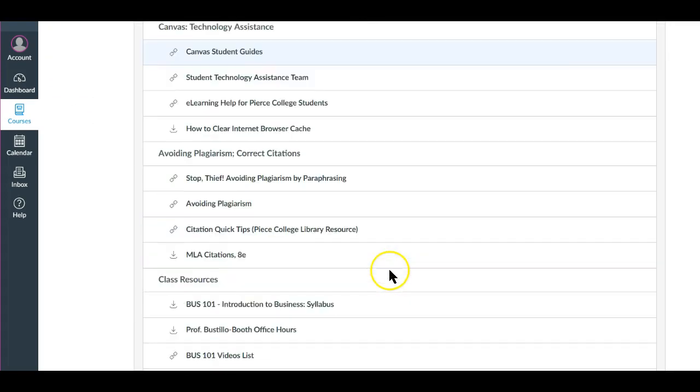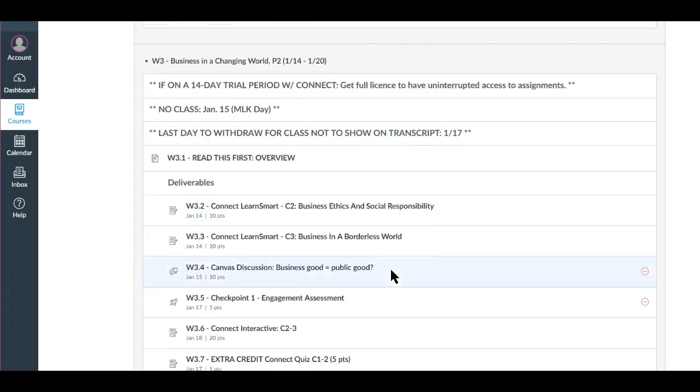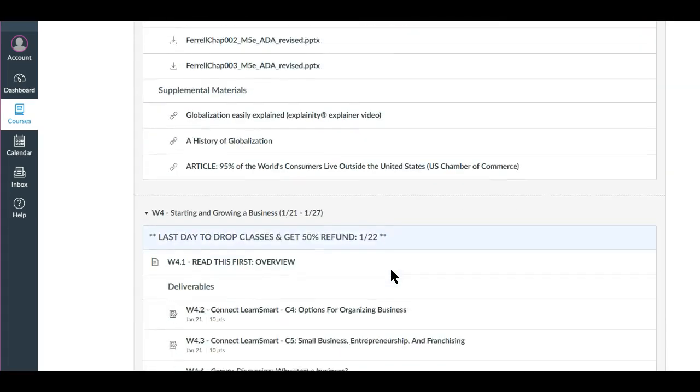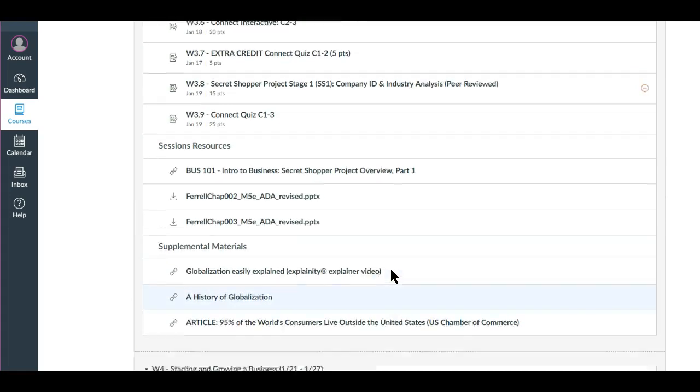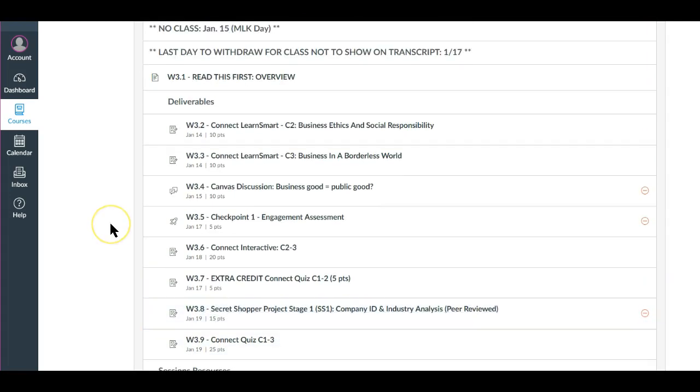And then in this case, the assignment is due in week 3. Now, it may also be due in week 2, depending on the quarter that you are taking this course. The idea is that these are spread every 2 weeks, and so you'll just want to make sure you understand where they are organized within the course. In this case, week 3, you'll want to go ahead and click the assignment, Secret Shopper Stage 1. I will also refer to it as SS1.